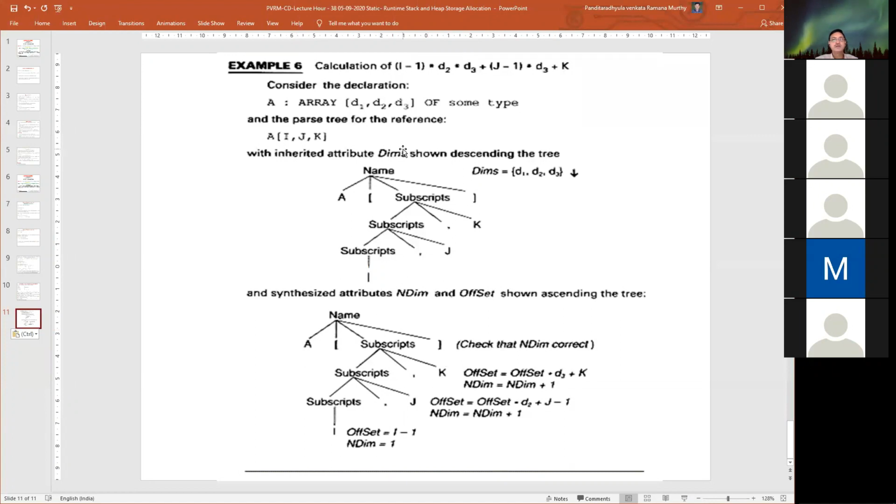Similarly, the dimensions are inherited attributes. Inherited attributes are calculated either from the parent values or from the left-side sibling attributes. Those are called inherited attributes. This is the way we create an array using the grammar productions. Right, so with this we have completed the symbol table and storage allocation organization.